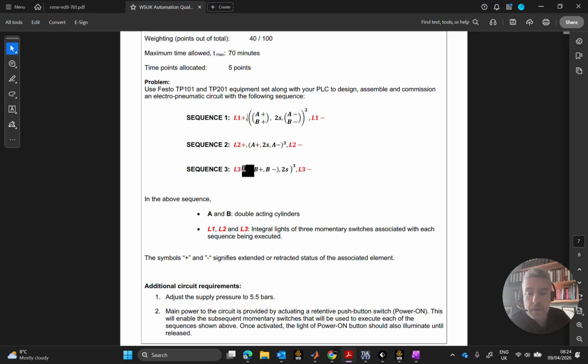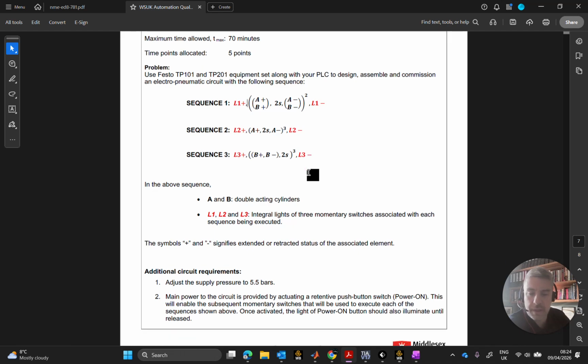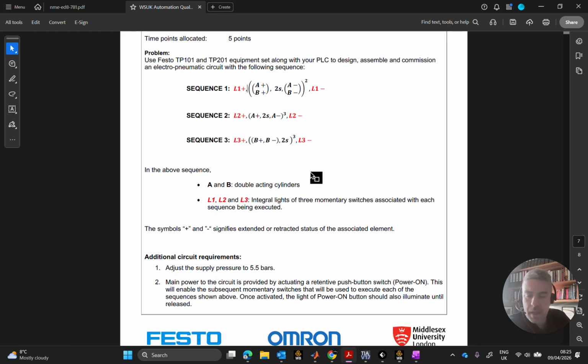I'm going to turn on the light of the PB4 push button for executing this routine: B plus, B minus, 2 seconds, doing that 3 times, then turn the light off. Additional circuit requirements: the pressure of 5.5 bar, that's okay. Whoever's building is going to make sure that's been looked after.